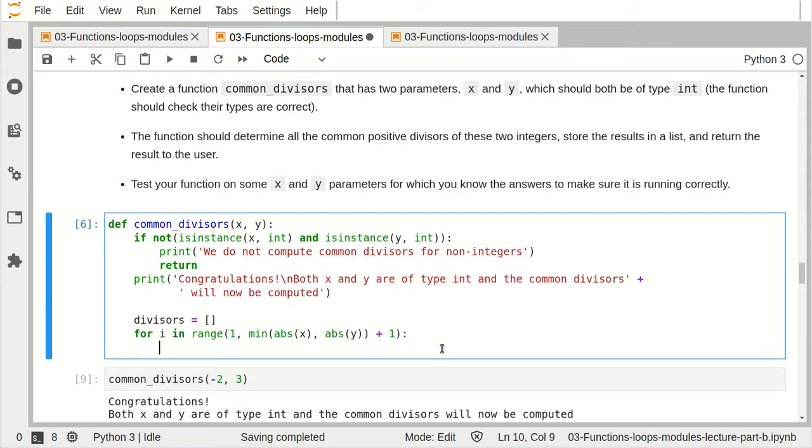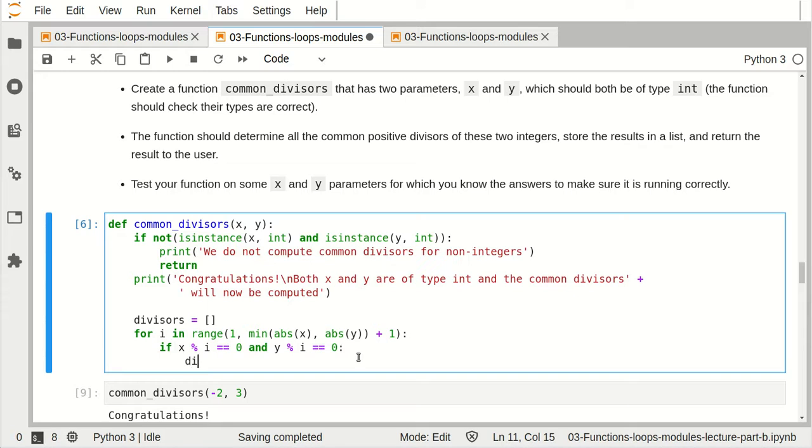So we now check if x divided by I, the remainder of x divided by I, that's what that percent sign gives you. If the remainder of x divided by I is 0 and the remainder of y divided by I is also 0, that means that I, as you're going from 1 up to and including the minimum of the absolute value of x and y, you are now checking if there's no remainder, if I perfectly divides into these integers. If that's the case, it's a common divisor because it's divided into both. It's divided into this and this.